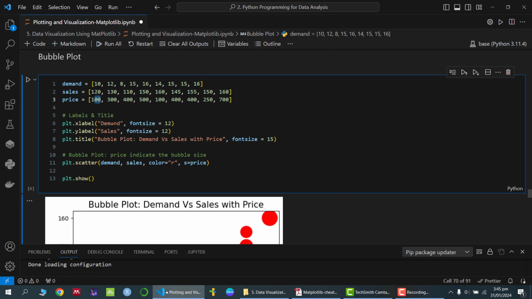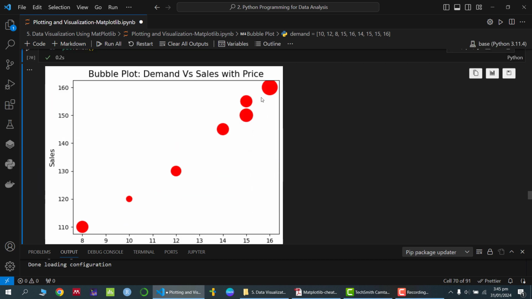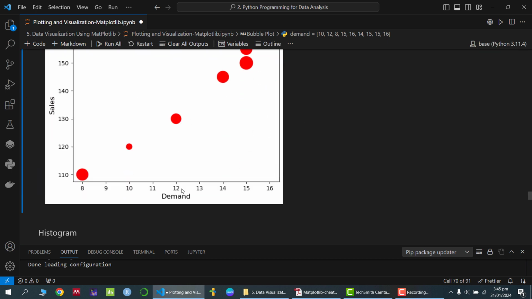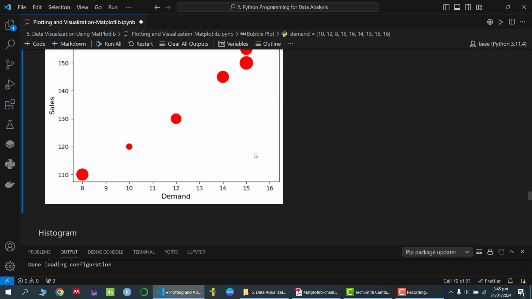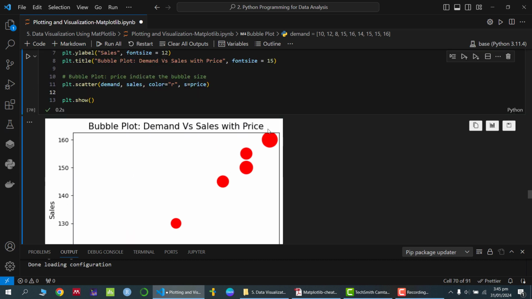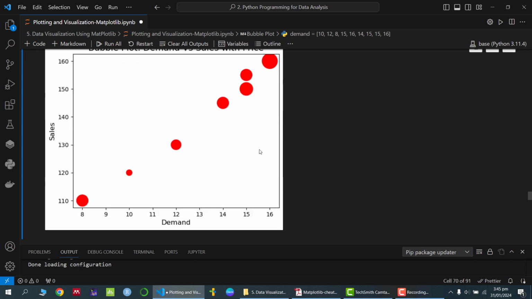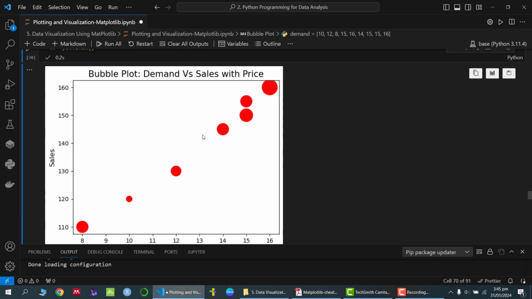The rest of the thing is the same as we used in the scatter plot. The only difference is that with the help of this command, we are mentioning that the bubble size should be according to this particular list. If we run this one, we can see the different bubbles. As you can see, there are products with a higher price that have lower demand as well as lower sales. We can also see that some products have higher demand as well as higher sales, and still have higher prices. So this is how you can draw the bubble plot.